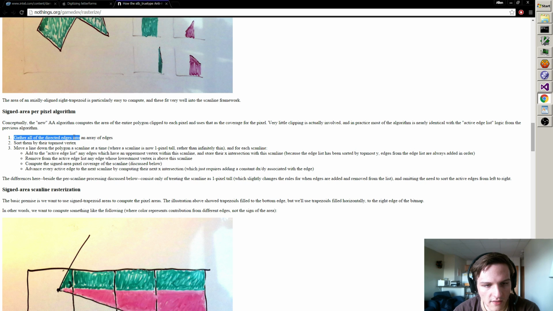Gather all of the directed edges into an array of edges, sort them by their topmost vertex, move a line down the polygon, a scan line at a time, where a scan line is now 1 pixel tall rather than infinitely thin, and for each scan line, add to the active edge list any edges which have an uppermost vertex within this scan line, and store their x intersection with this scan line. Because the edge list has been stored by topmost y, edges from the edge list are always added in order. Add to the active edge list any edge which has an uppermost vertex within this scan line.